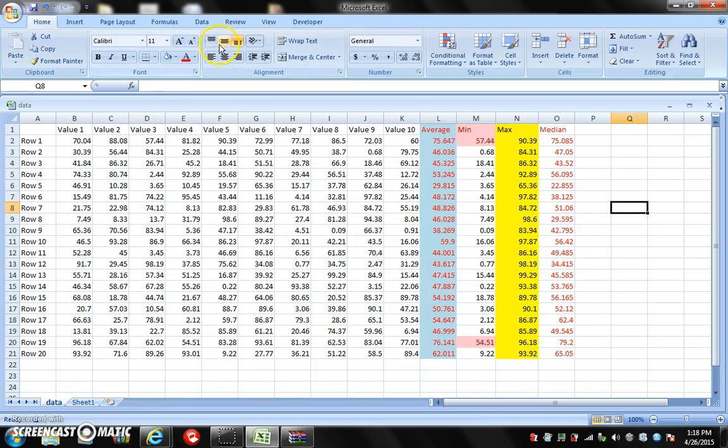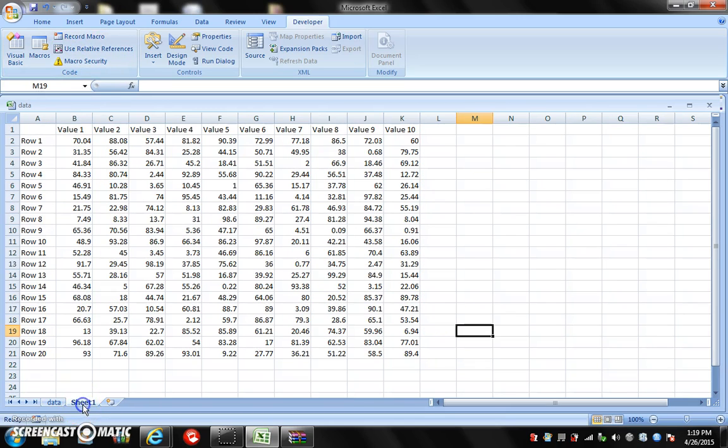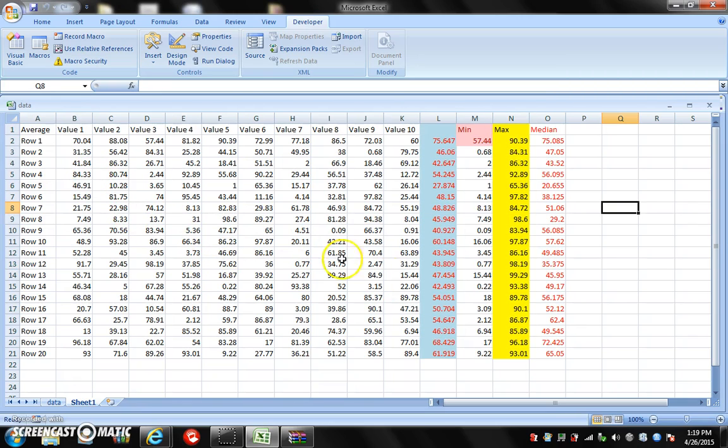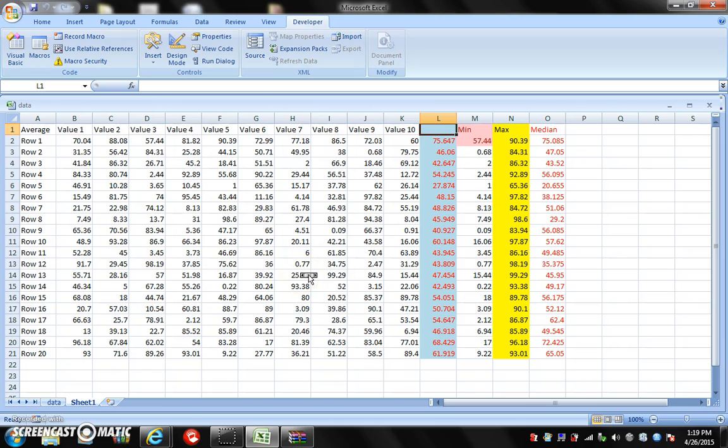So now we officially have a macro. What we want to do is go back to the developer tab, hit stop recording, go to this data sheet, and let's see what happens if we press Control L. Now you can see all of the data has basically done what we did in the last one. It changed, and it altered the data as you can see here.